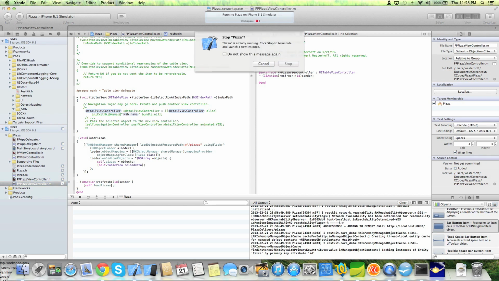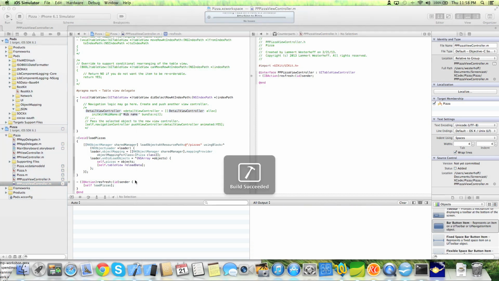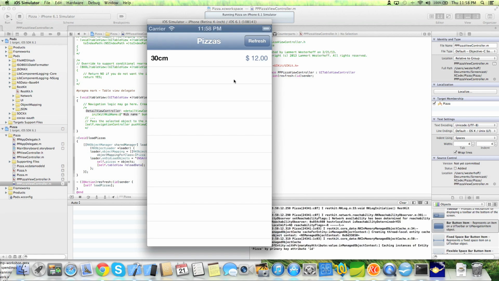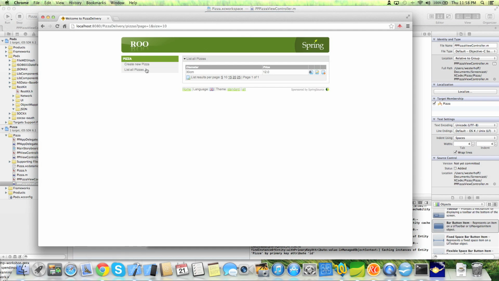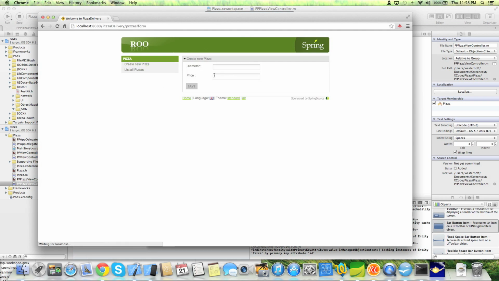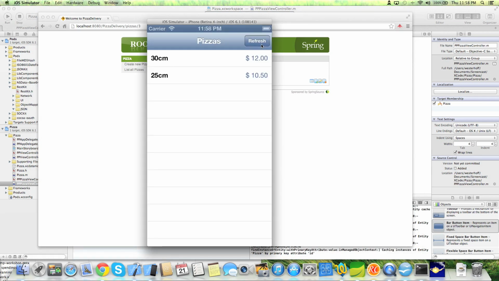Let's have a look and see if it works. So let's add something on the server, create a new pizza here. Save it. Go back to our simulator, refresh, and we can see our added object.